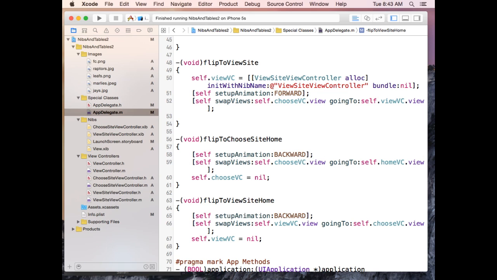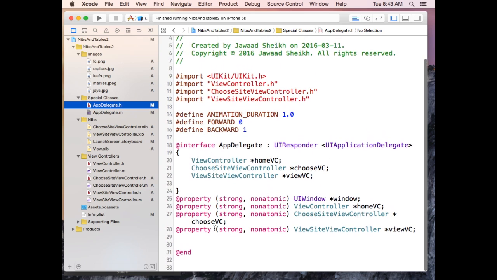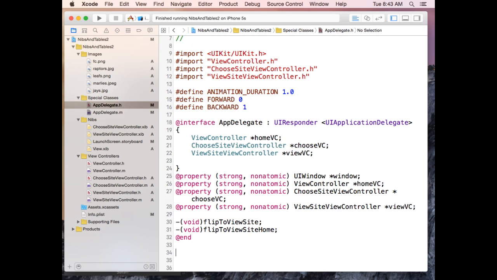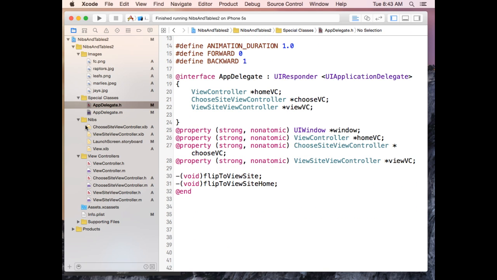Okay, so at this point, what we're going to do now is create the event handlers for these methods, but before that, we have to actually put these methods in our header file so that they're accessible by the other view controllers. So I'm just going to copy flipToViewSiteHome into the header file. And I see that I can actually paste this twice and just edit it since they're very similar names. So now flipToViewSite is available outside.